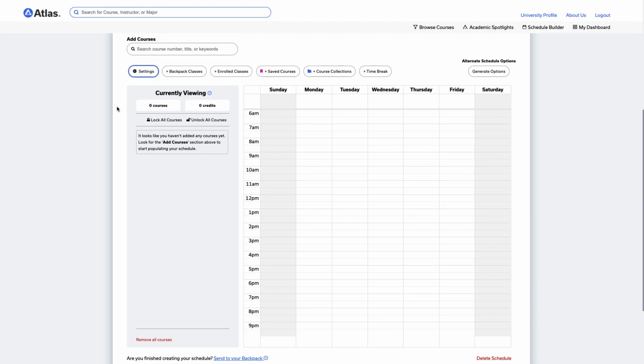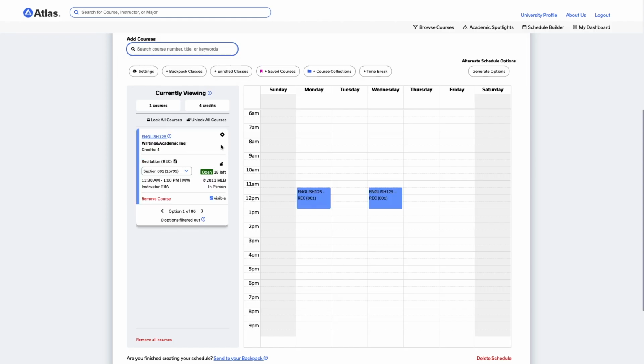To start adding courses to the schedule, click the search box titled Add Courses, type in the name of the course you want to add, and click it to add it. You'll see that the course has now been added to your schedule. If there are multiple sections of this course, the lowest section number will be added to your schedule by default.